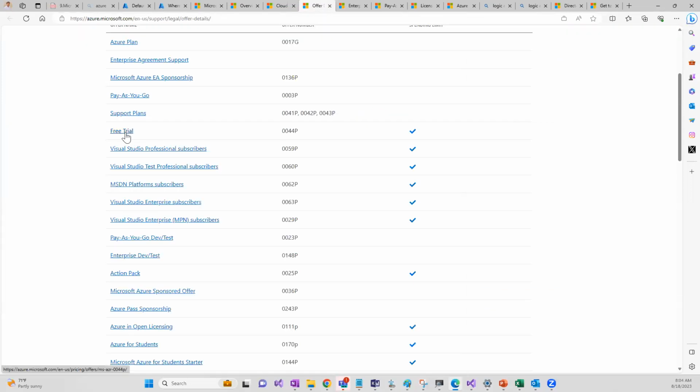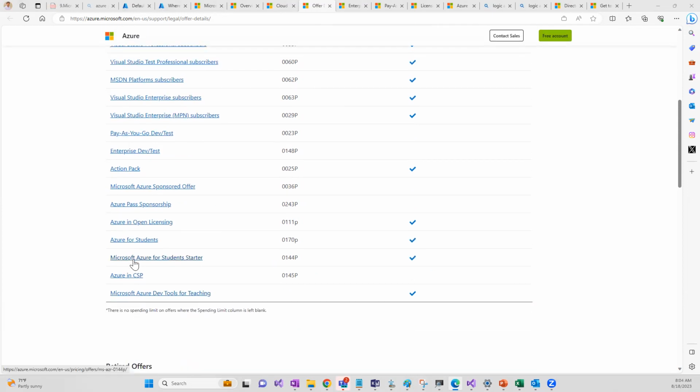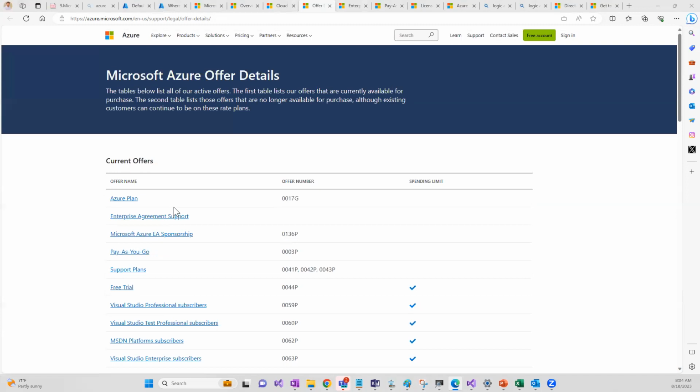Here you can see free trial. This is enterprise, pay as you go. Most people use pay as you go and enterprise, and some small startups will take a Visual Studio subscription and use it. Some student programs, Azure student programs, will use this. Azure sponsors will use this. So these are different services offered by Microsoft.